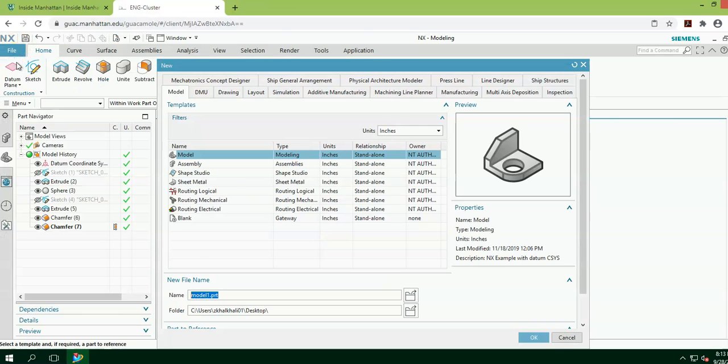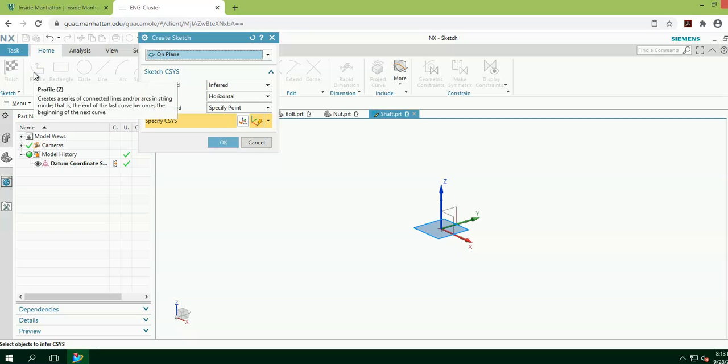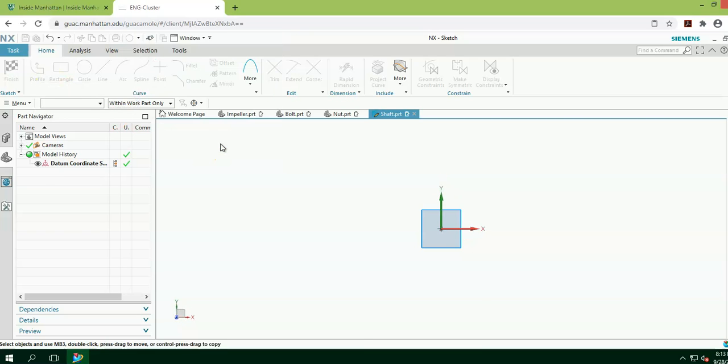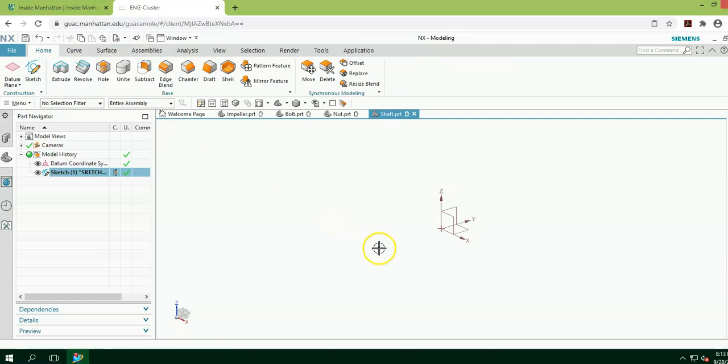Click on new, inches, and here type shaft. Set the location of your saved file. Click OK. Click on sketch, XY plane, OK. So click on Finish because this shaft will be modeled in the 3D environment rather than the 2D environment. So instead of sketching the geometry, I will start with the 3D environment.